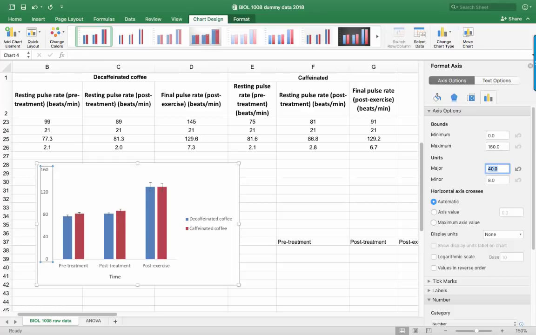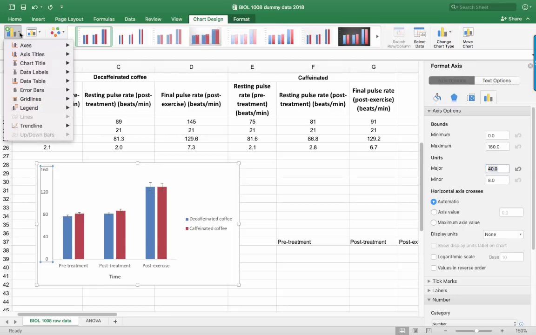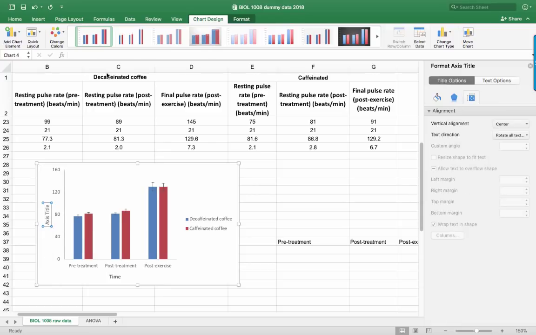Finally, I'm going to include a y-axis title. So again, go back into Chart Element and select Primary Vertical Axis Title. In some other versions of Excel, this might actually be called the Rotated Vertical Axis Title. Give it an appropriate name. So I'm going to call it mean because we are presenting the means. So mean pulse rate, and make sure you include the units, which in this case is beats per minute.